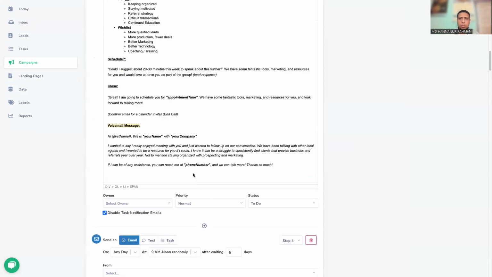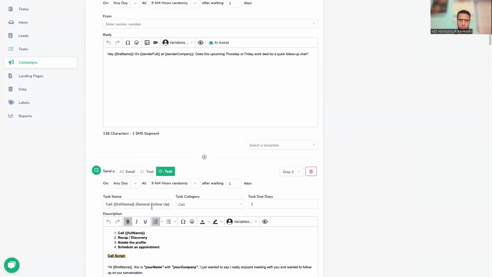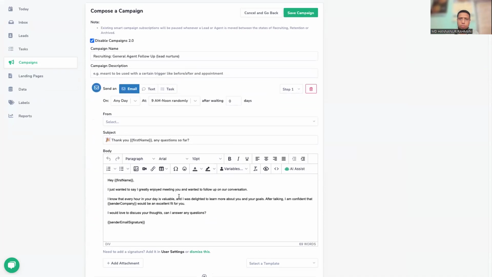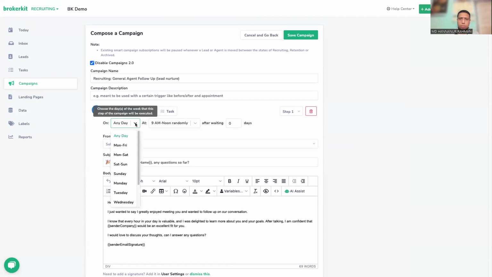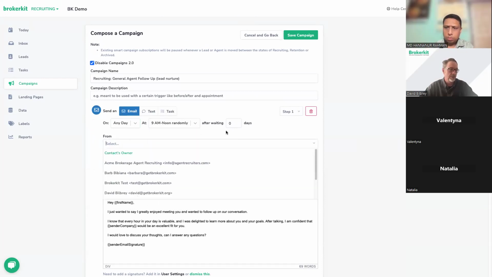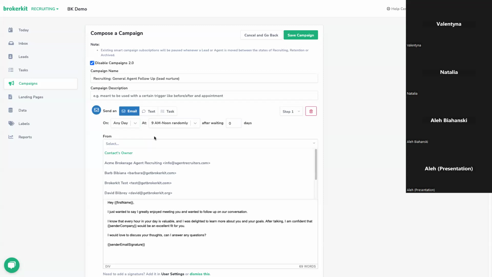The only thing you're going to do is you're going to take these campaigns and clone them and just personalize it for your brokerage. But the pacing is there. Most of the content's already there. You can also adjust, it'll do any day of the week, or you can adjust specific days of the week, specific times of day if you want to. So all of that is adjustable.